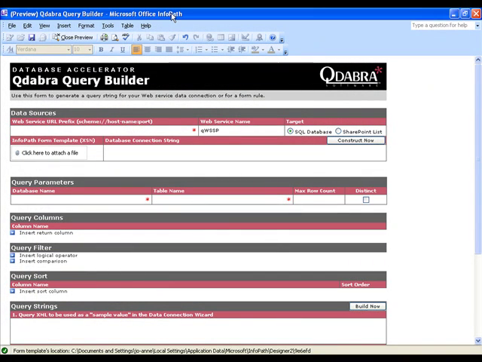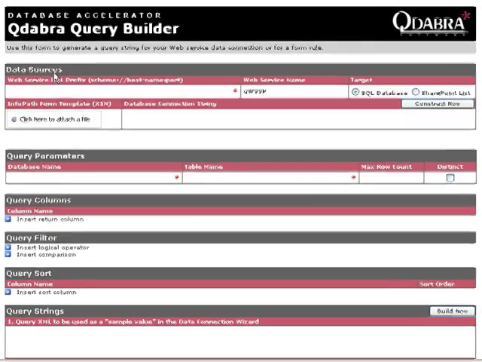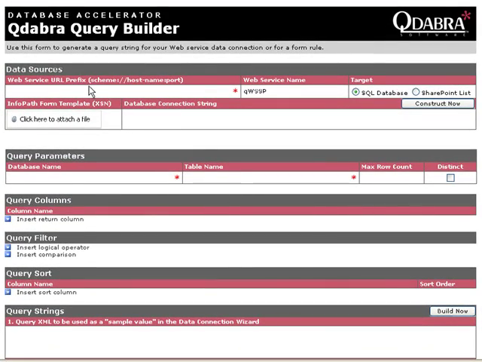In this screen, I am showing you the Query Builder tool. To start, let's fill out the required fields. First, in the web service URL prefix, we will enter the URL to the machine name where qWSSP is installed. As you can see, the web service name is populated with qWSSP by default. Next, choose between querying a SQL database or a SharePoint list. In this case, you will select the SQL database option and click Construct Now button.